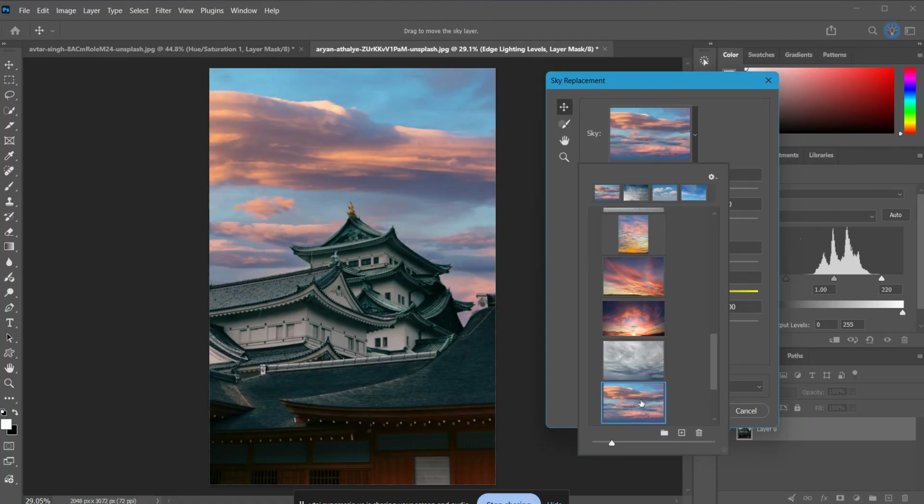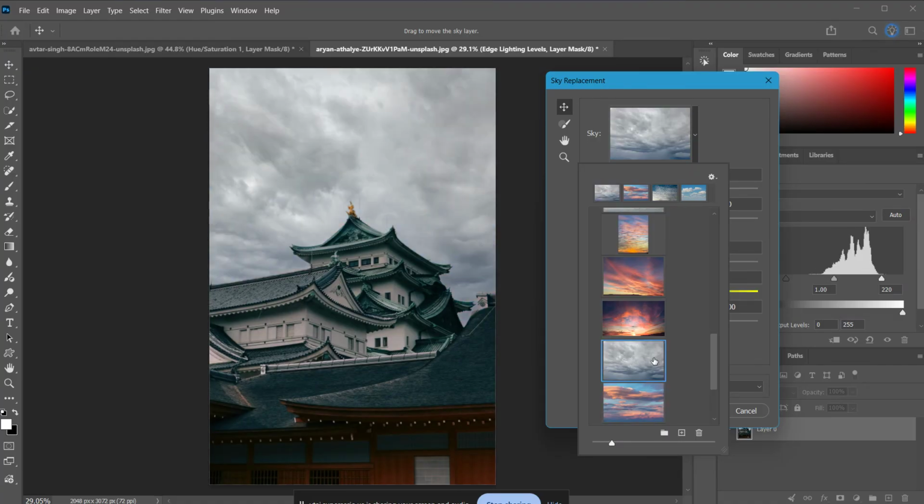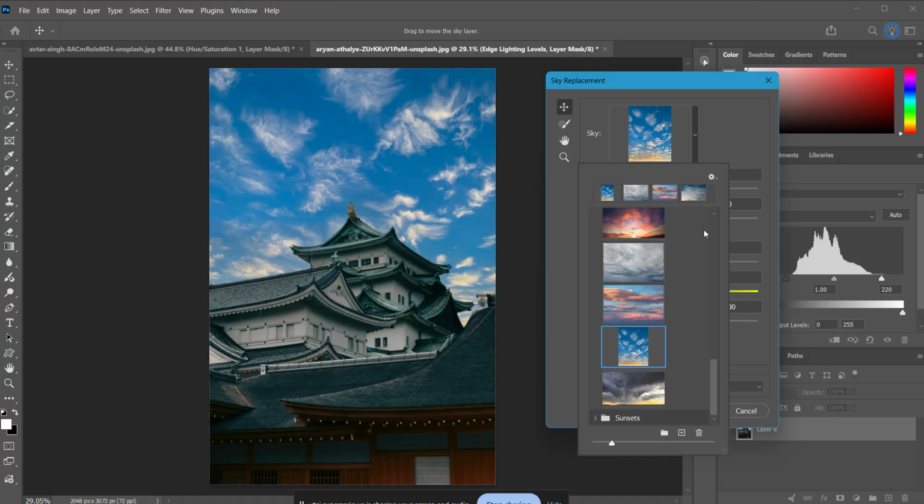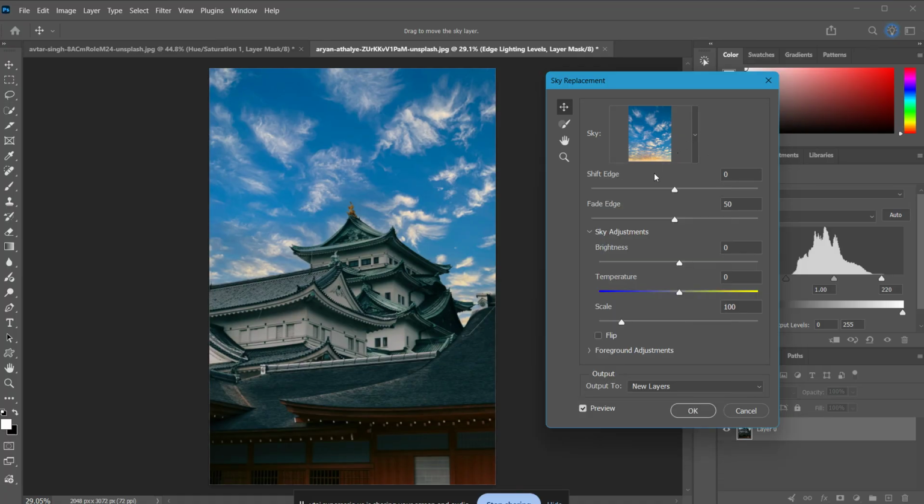Once you've chosen a sky, the next step is fine-tuning the edges and blending so everything looks natural. If the transition between the new sky and your original foreground looks too harsh, Photoshop gives you several sliders to help smooth it out. Start with Shift Edge. This controls the boundary between the sky and the foreground. Dragging it left pulls the sky back a bit, while dragging it right pushes the sky further down toward the horizon. If your edge is not lined up properly, this setting can make a big difference.